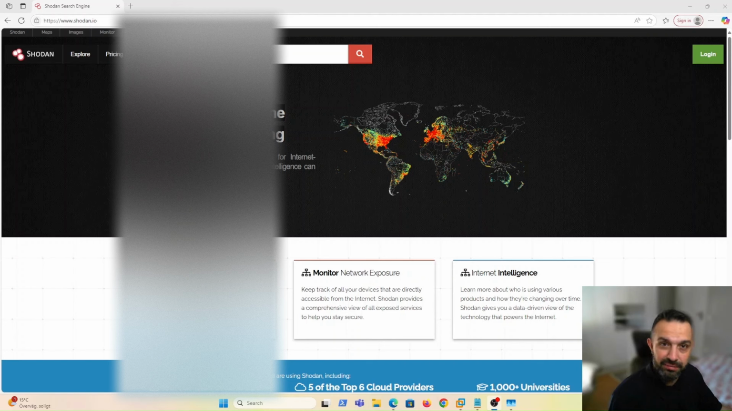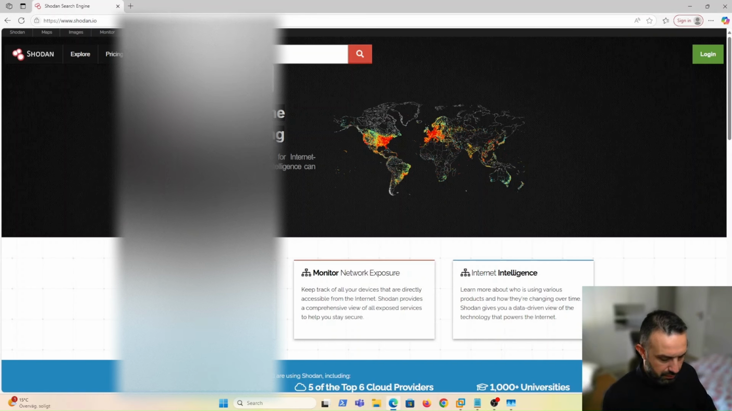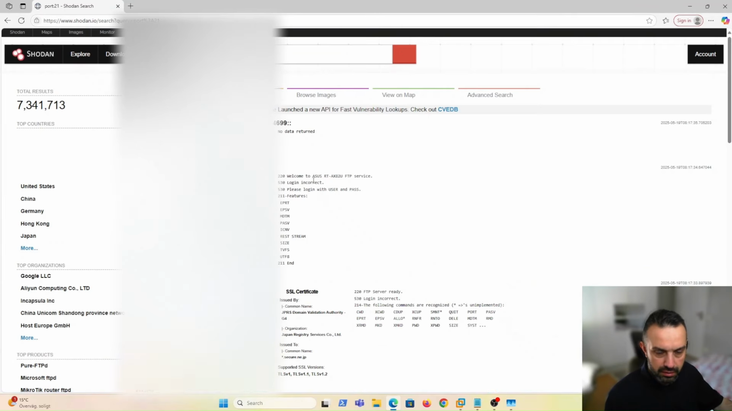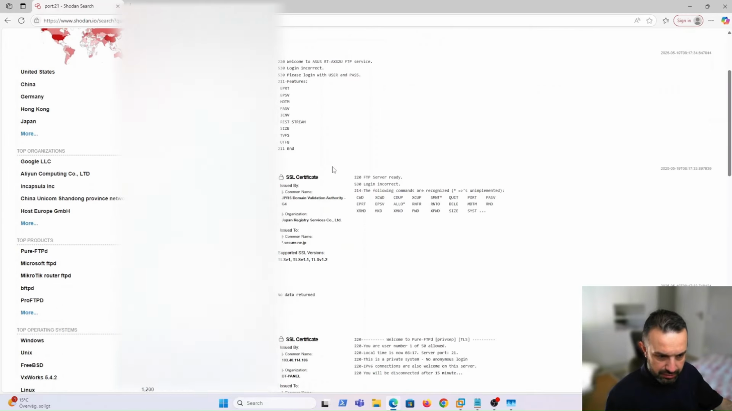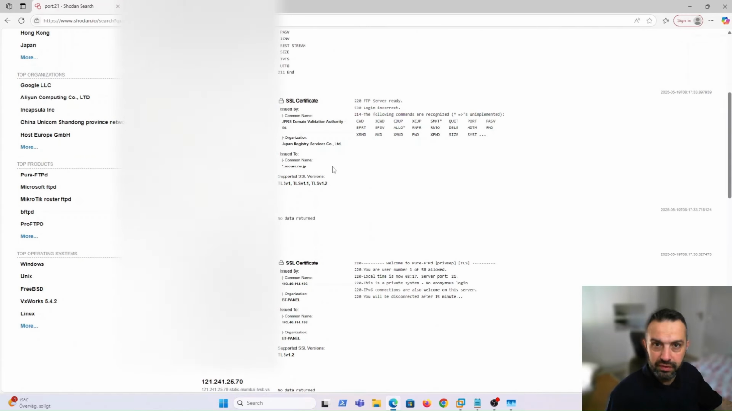So let's do some hands-on searches with Shodan. So first, let's try the port. So for example, the FTP port. We can type here port 21, something like that, and it will bring us a list of devices here. So this query tells Shodan, show me all devices that have port 21 open, typically used by the FTP, file transfer protocol service. Why is it useful?